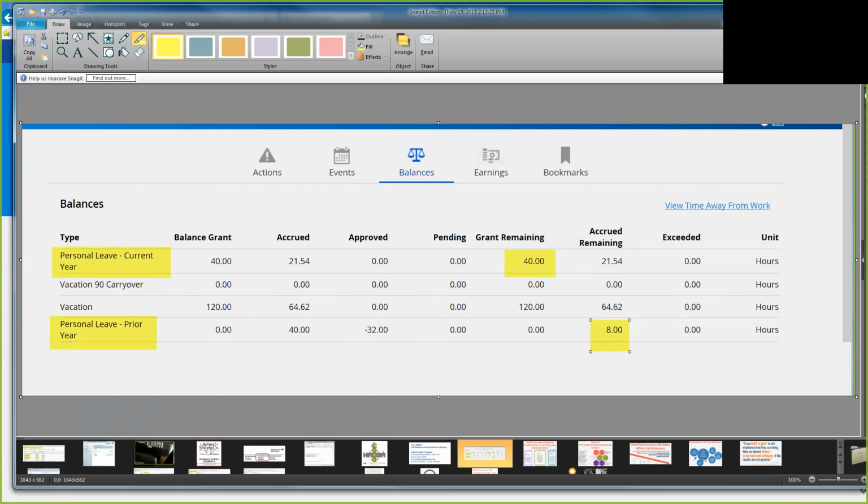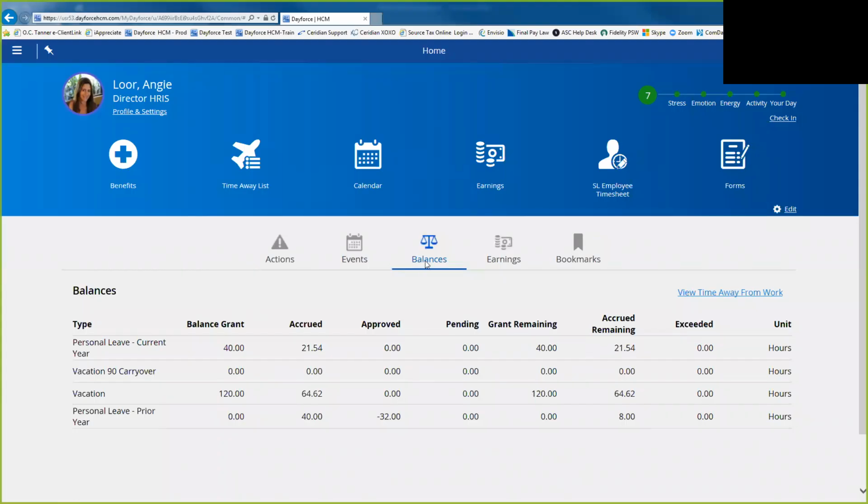You can get that screenshot right here from your balances tab. And by the way, if you don't have the Dayforce HCM Smart app on your phone, get it. Get your teammates to get it. They can do a lot of things from it. They can request time off, see their balances, and see their earnings statements. There's a bunch they can do. They can even send you messages. It's a really neat app.